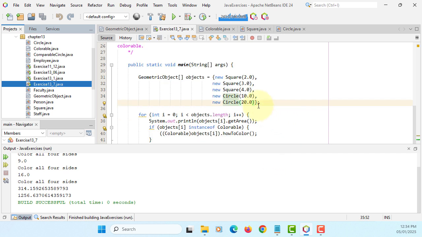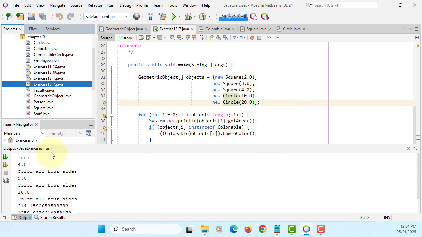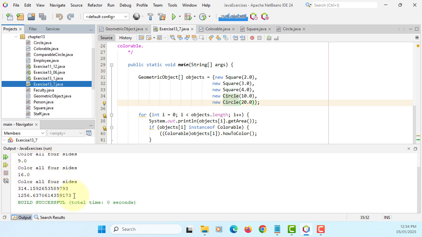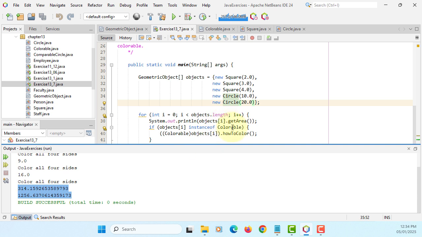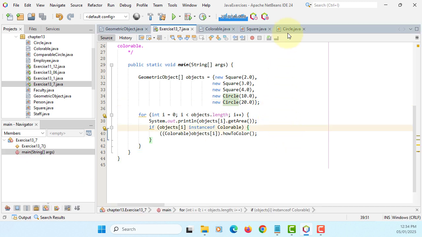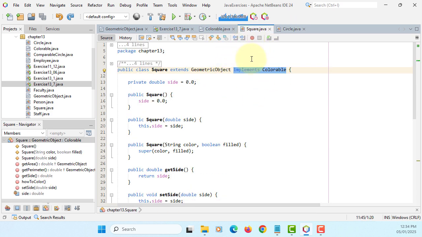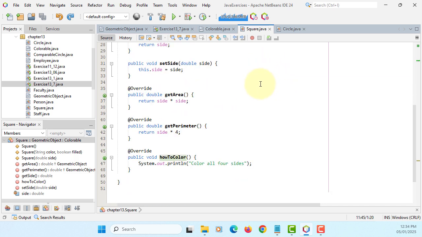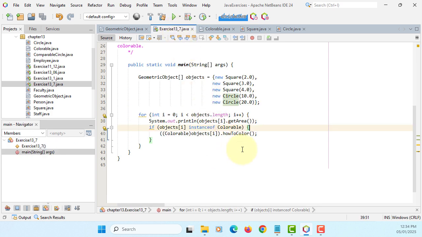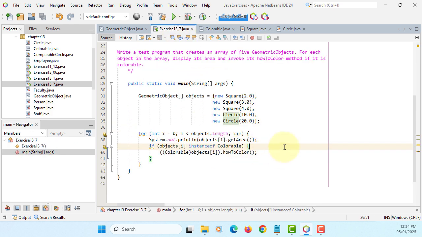As you can see now, the three square objects show us how to color, but the circle objects don't. That's the main idea of using an interface. Here is the circle, with no implementation for the colorable interface. Here there is a howToColor. This doesn't. That's all. Thank you.